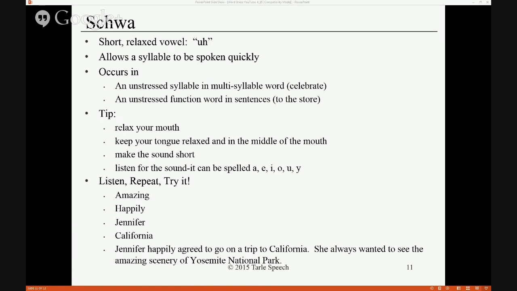So some tips. Relax your mouth. Keep your tongue relaxed in the middle of your mouth. Make the sound short. Very, very short. And listen for this sound. This drives my clients crazy. It can be spelled with an A, E, I, O, U, or Y. Yes, it can be spelled with any vowel, which is very confusing. I would say most of my clients misread the letter I that's in the middle of a word as an E instead of an schwa. So that's a good tip to kind of think about. If you see that letter I and you want to say E, listen really hard if that word is super long, because I bet you there's a schwa in the middle.